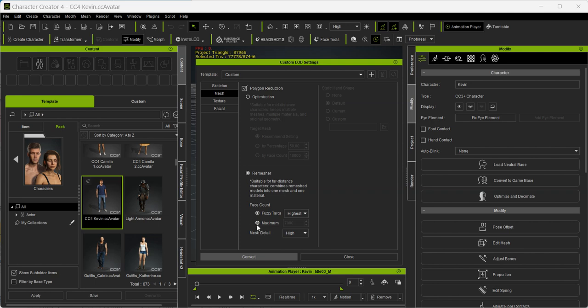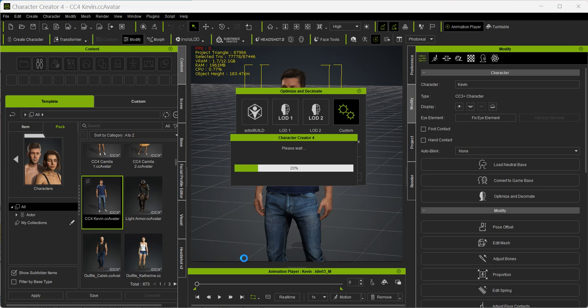And I'm going to click on the maximum option, and I want to set this to about what that character was. So 70, 80,000 would be good. I'm going to just say 80,000 polys, and you can just leave this at the default. You can experiment with different settings here if you want, and go ahead and convert. And this will take a few minutes, so I'm going to pause here and wait for it.